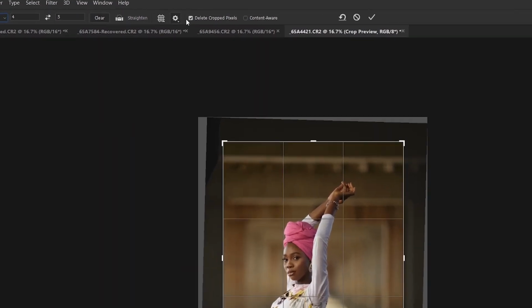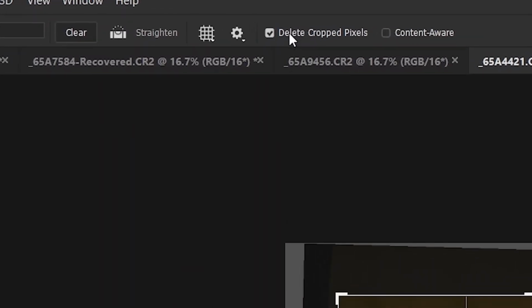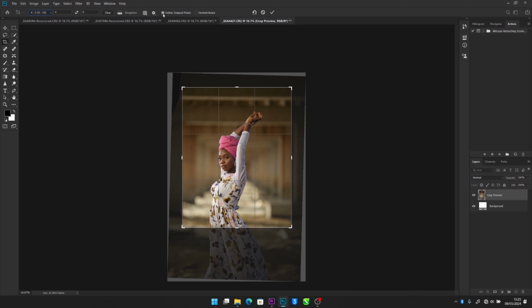The next option is delete cropped pixels. Whenever you are cropping and you leave this ticked, if you proceed and crop your image, the cropped area will be deleted and you can no longer have access to it. So what I prefer is to uncheck delete cropped pixels, so that whenever I keep on editing my image and later realize I need to adjust the cropping, I can still have my cropped pixel area and adjust my cropping.